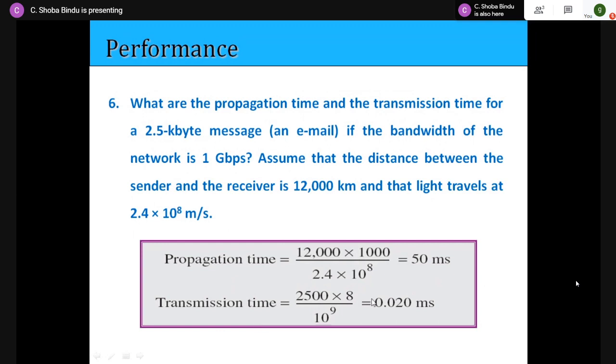And the transmission time will be equal to the length of the message divided by the bandwidth. So what is the length of the message? It is 2.5 kilobytes, so 2500 bytes here. 1 byte is 8 bits. So 2500 into 8 divided by the bandwidth. Bandwidth is 1 Gbps, which means 10 to the power of 9. So you'll be getting 0.02 milliseconds. So this is how you are going to calculate the propagation time and the transmission time.